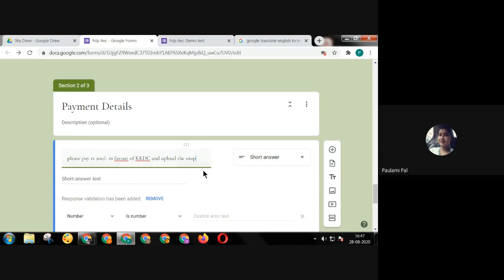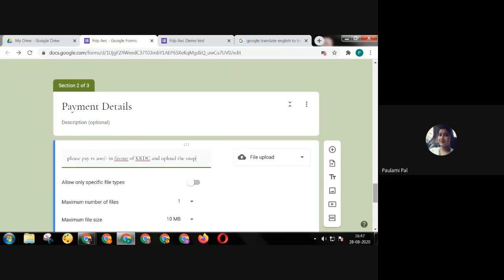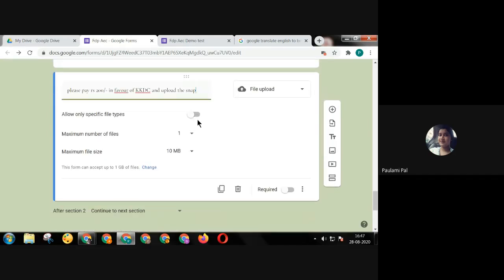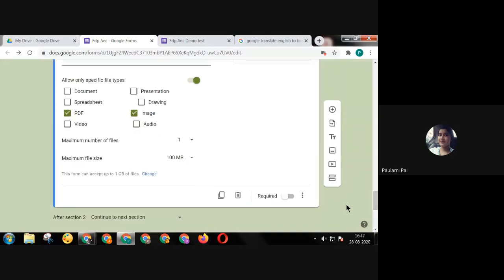Okay. So as I am telling them to upload something, short answer can't be the answer type, right? We need to change it to the file upload type. Obviously, there will be only one snap, so the maximum number of files is one. But a snap of something means only an image and sometimes a PDF, okay? But no other things. Change the maximum file size to 100 MB. And that's all.